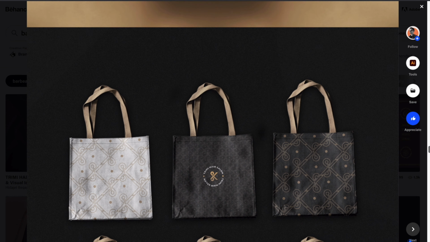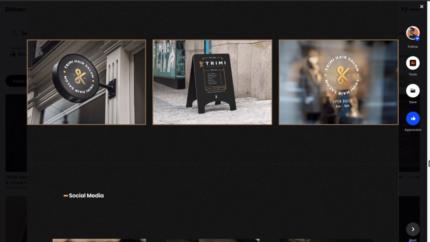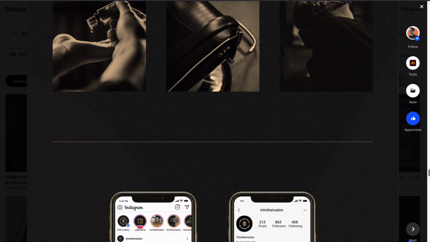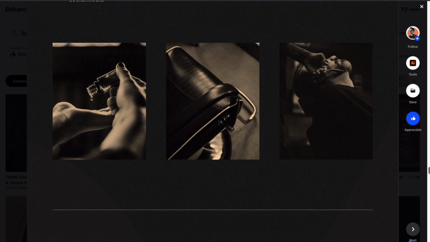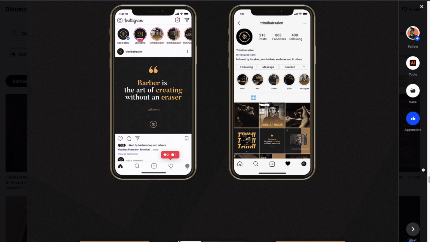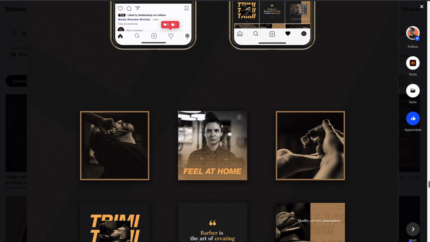Everything from retail bags to products, and all this kind of stuff. So this was quite a rich visual identity or brand identity project, I would say. Social media, image language, what could your feed look like? This is quite a detailed one.